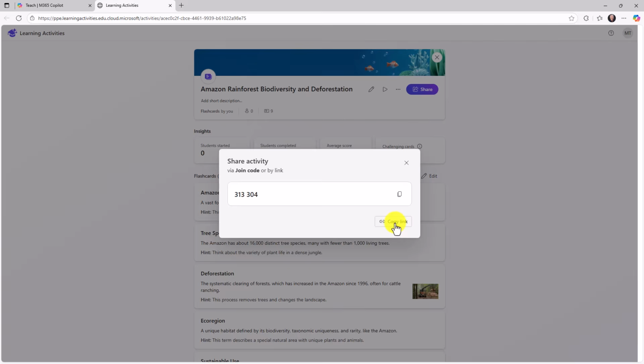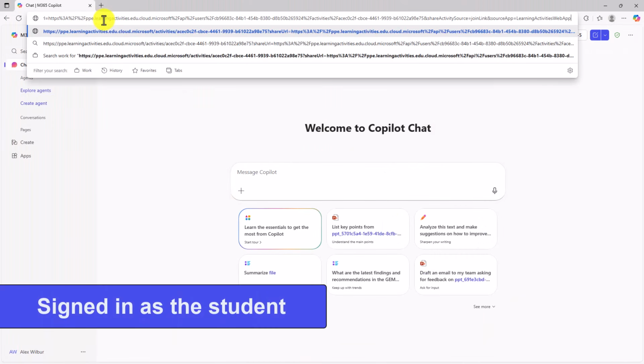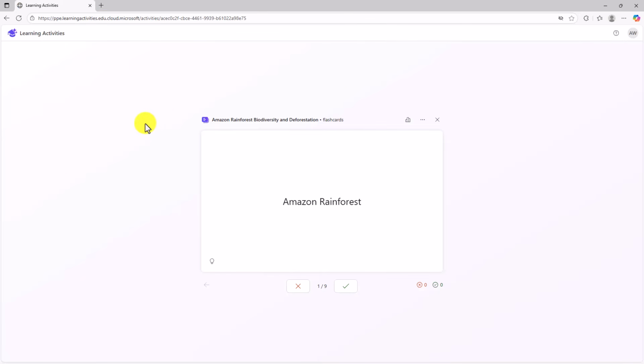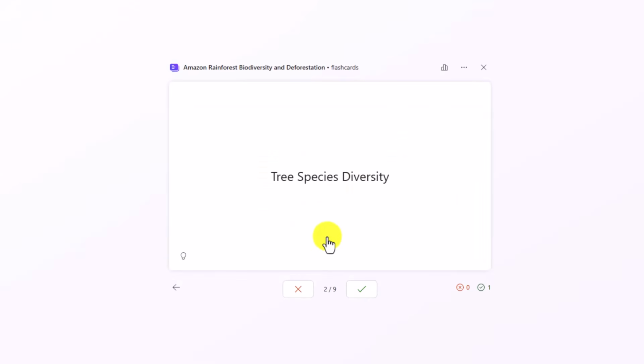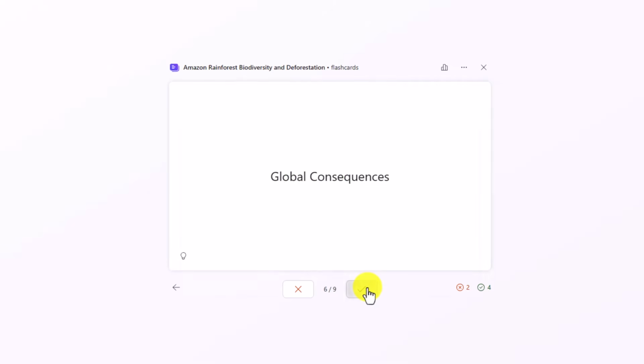Now we're going to show what it looks like on the student side. So this is Alex, the student, and we're going to paste in that link that Alex got from the educator. Hey, Alex is signed in. These are the flashcards. So Alex is going to go through here. Let's say I got that one wrong. I get this one right. We're just going to go through it really quick and finish these up on Alex's side.